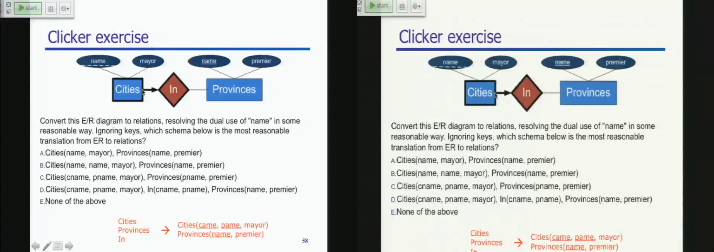Tables. This one is a weak entity, so we know that we can combine these two together. So we're going to have cities combined with within, and then province on its own. What's the key for this one? It's going to be name from cities, name from province. The combination of the two is going to be the key. They can't both have the same name, so I need to change one of them or both. So we can change them to C name and P name, or K name and P name.